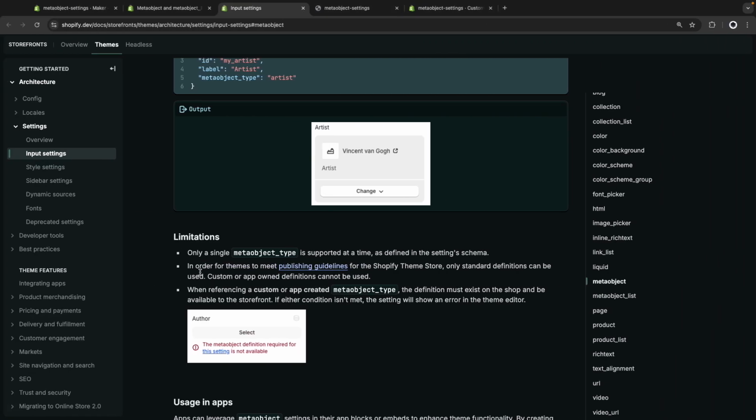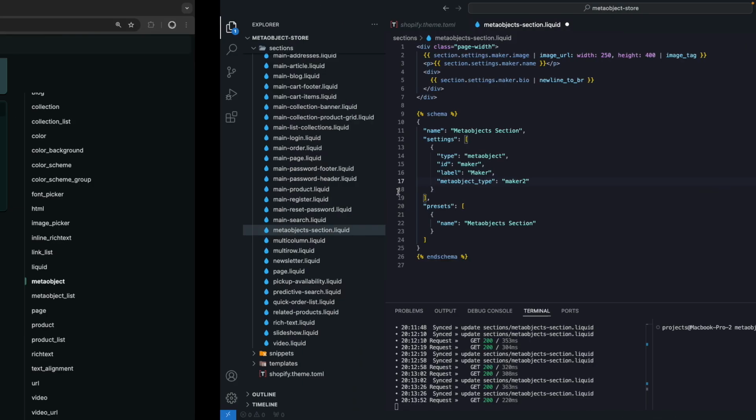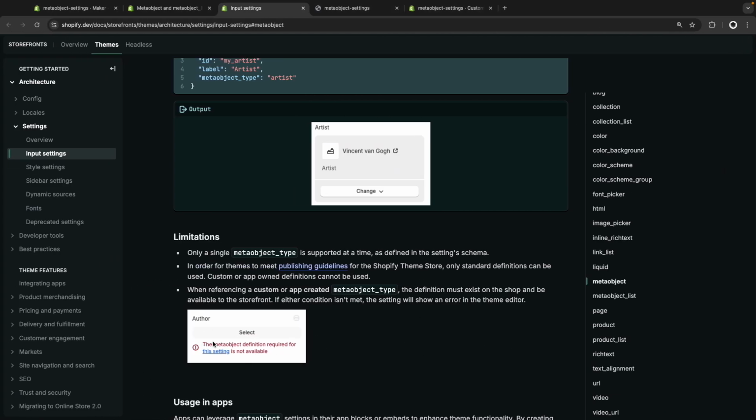Then we have over here that in order for themes to meet the publishing guidelines for the Shopify theme app store, only standard definitions can be used. So that is what we saw a moment ago in the changelog. And then over here, something related, and is that if the shop doesn't have a metaobject that is being used as a type here. So if I had maker2, for example, which I have not created in this store, and I save that, I will see a message like this.